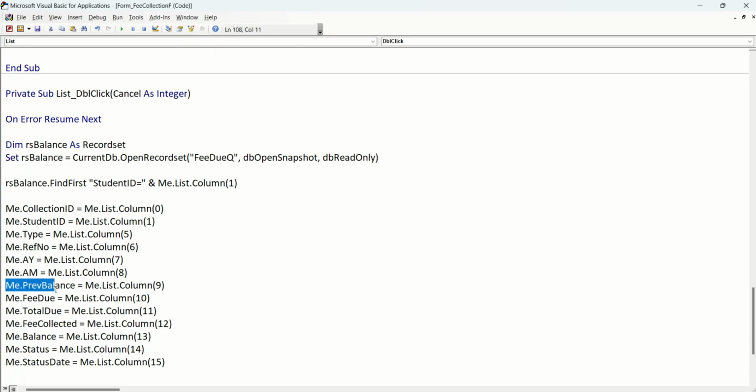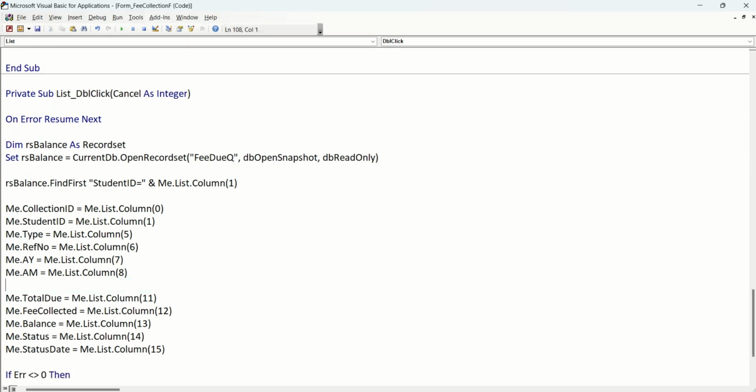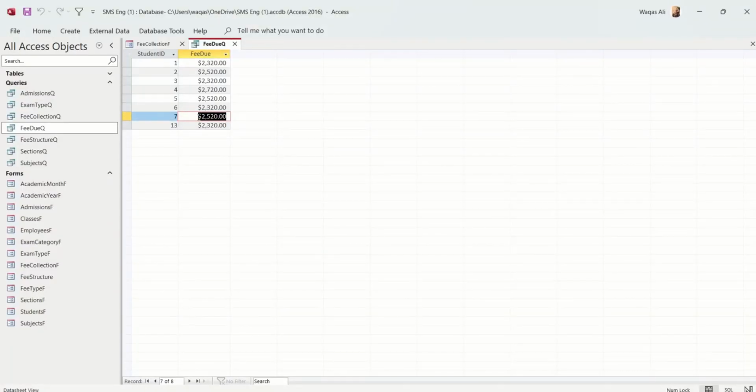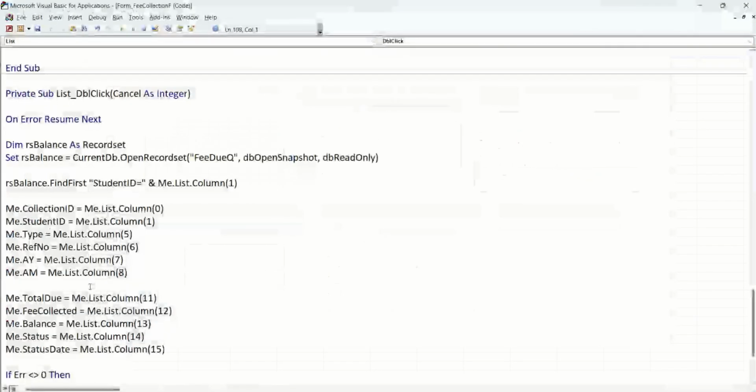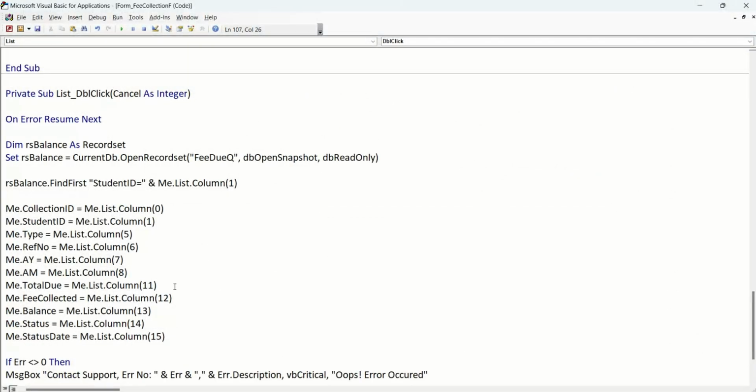And this we want to get rid of. So previous balance, fee due, that we will get rid of. We'll keep the total due because this is where we need this information from this query, from this column. Okay, so we'll keep that. So instead of list 11, I'll say RS balance exclamation mark fee due. You must be thinking, what is this writing?